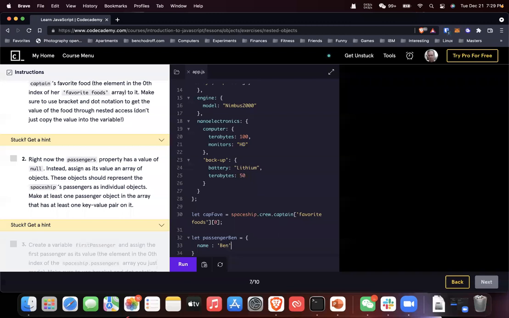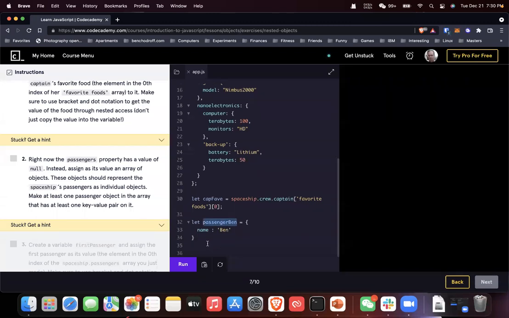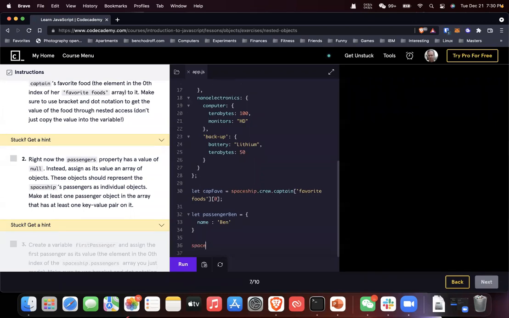Now we want to add this passenger Ben object to the spaceship. How? Take the spaceship and let's access the passengers. Now currently it's set to what? It's set to null, has nothing. What do we want to do? We want to turn that into an array, with objects in an array, and that has at least one key-value pair in it.